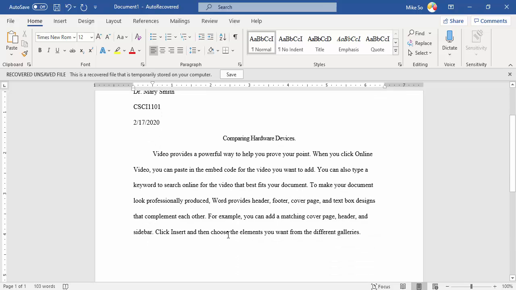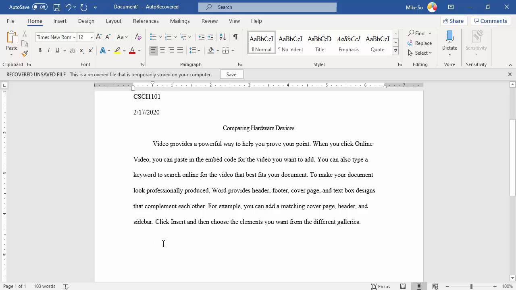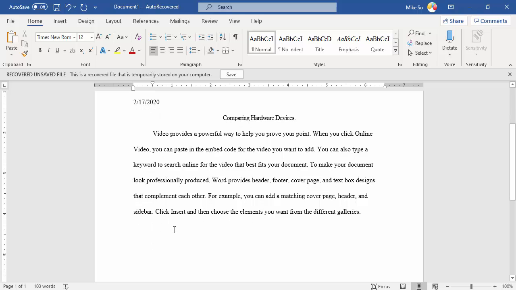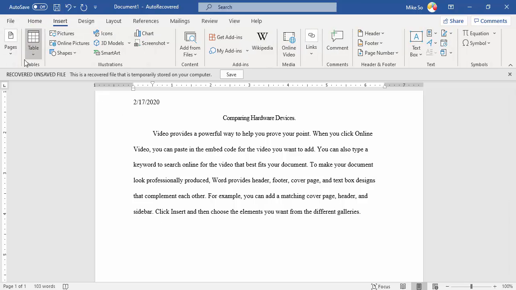So the first thing I want you to think about is go to the end, the last line in your paragraph, your intro. You got to insert a page break. Don't use returns or the enter key to force to a new page. You got to insert a page break because your citations have to appear on the top of the next page. So this is where you go up to insert, pages, page break.